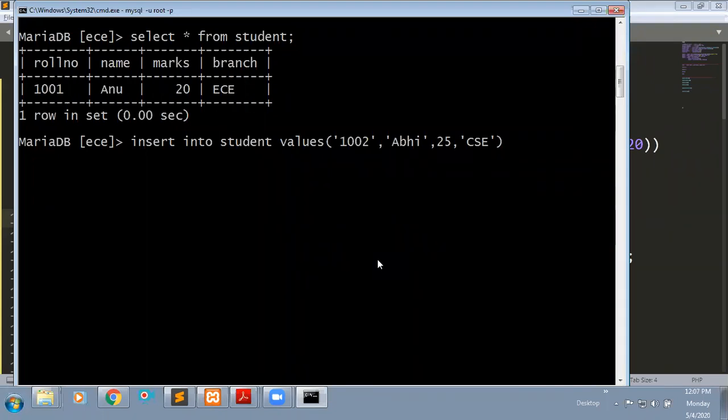See, this is the way to insert some data into the table. Insert into the table name student, values you need to pass. What are the columns? First you need to know what columns are present within the table. Based on the columns only you need to pass the values here, like first the roll number, name, marks, and branch. Just here I am entering.